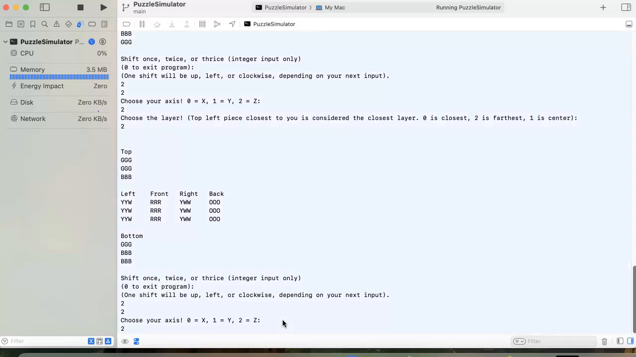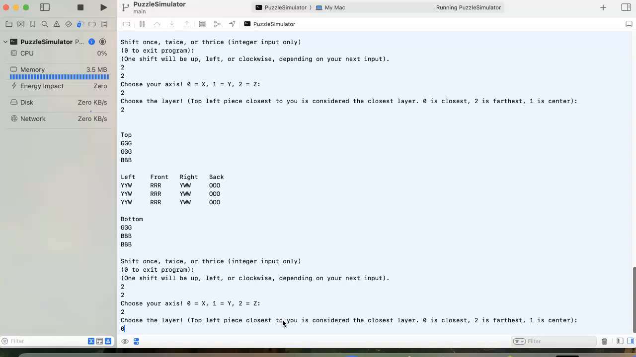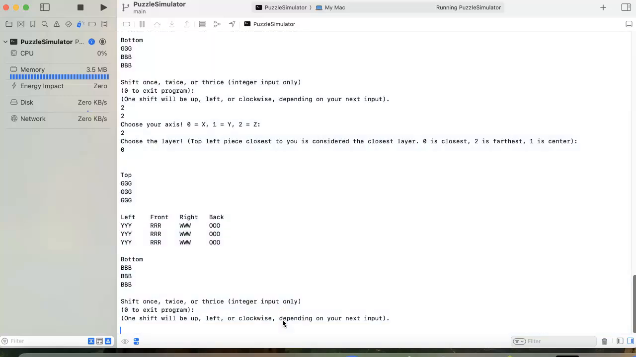Okay, so we'll go along the z-axis. And now we'll move the closest one since I've already moved the other 2. And there, now it's all solved. Upside down from how I meant to solve it, but it is solved. And so yeah, that's my code.